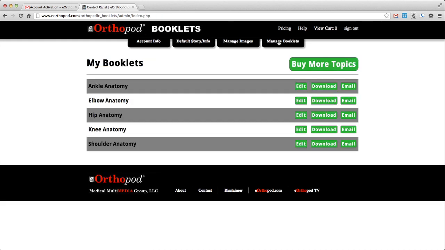The Manage Booklets tab is your home base, the My Booklets page. Here you will find a list of all the booklets in your library. You can buy more topics, edit each booklet individually, download your finished booklets to your computer, or email a booklet from your library.